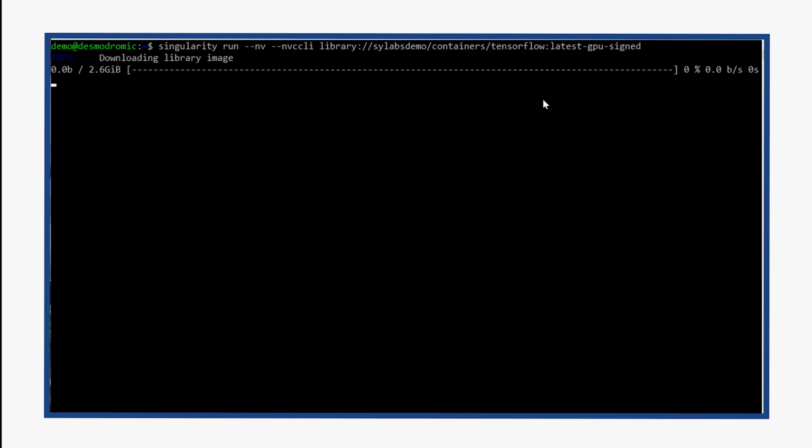We readied our WSL2 environment with Singularity and the relevant CUDA libraries in previous videos, so be sure that you are up to date before attempting to follow along with this demonstration. We'll start by using the Singularity run command to run the GPU-enabled version of TensorFlow from the Singularity Container Services Library. We will also use the nv and nvcli commands to check that TensorFlow can see our GPU. Since this is a large container, this process can take a minute, so we're going to speed past this.